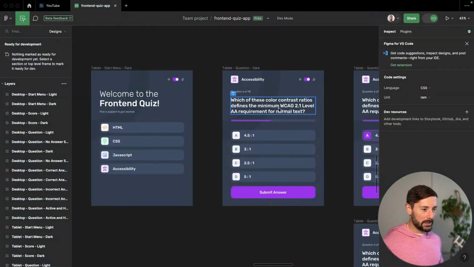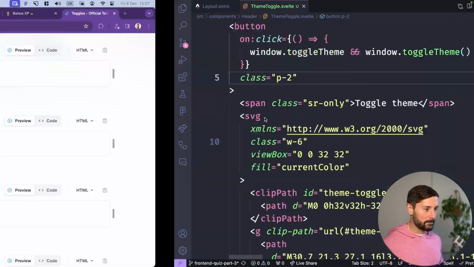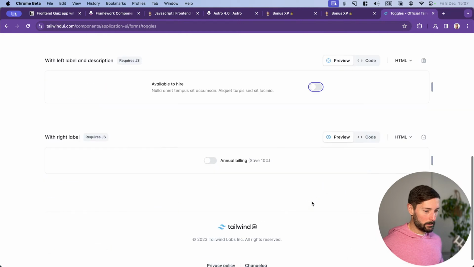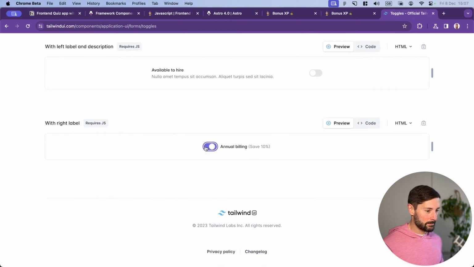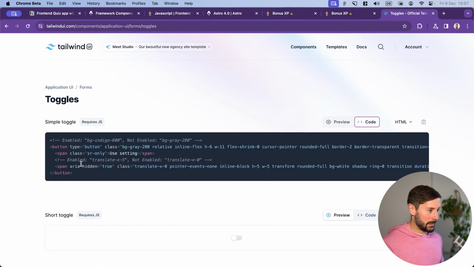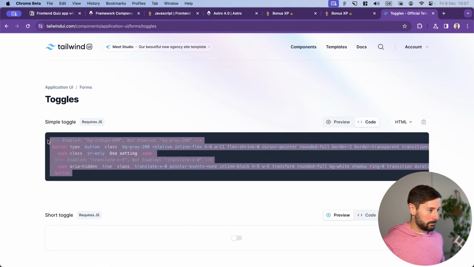Which one looks most like the design? With icon, cute. Yeah, I guess just this. Cool.